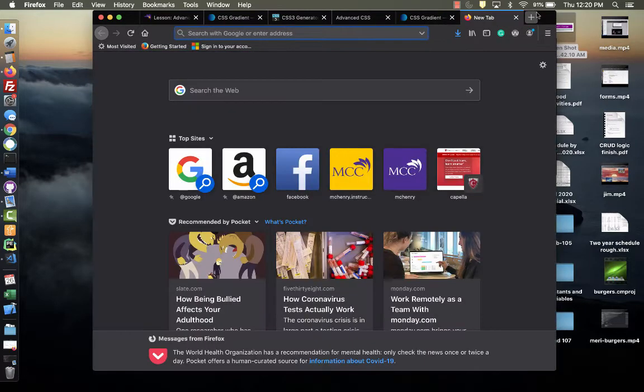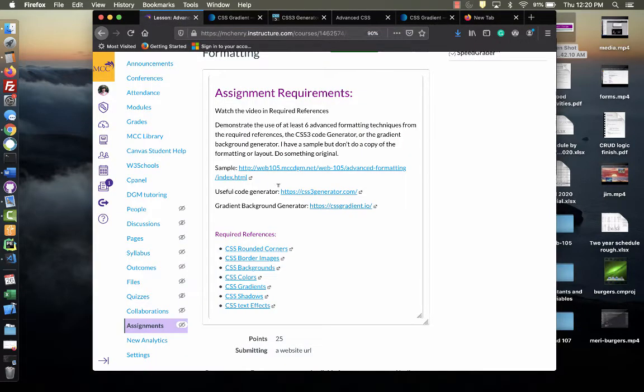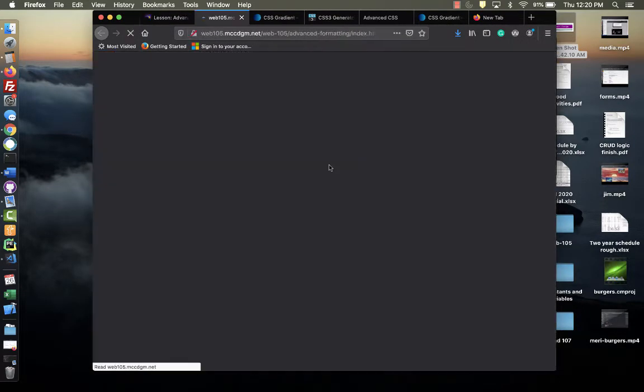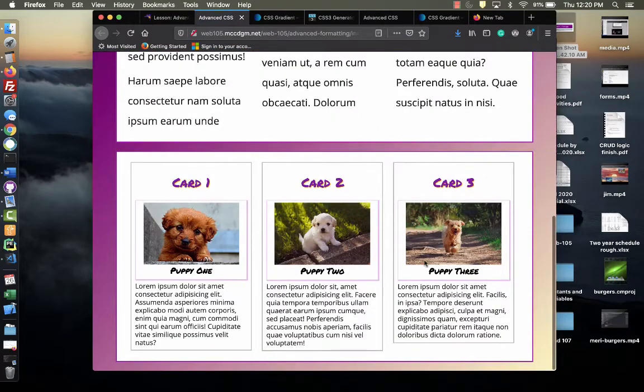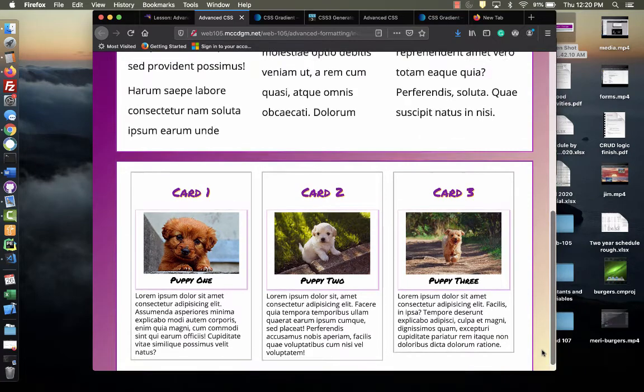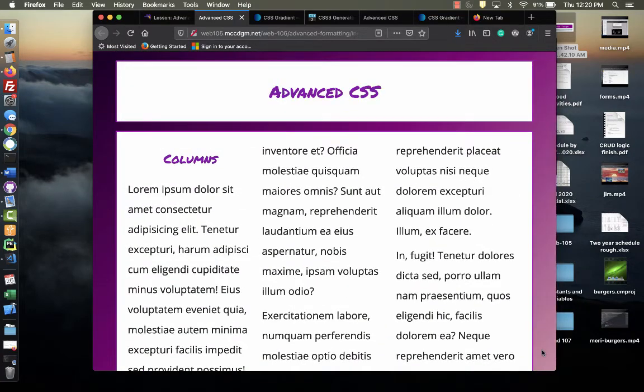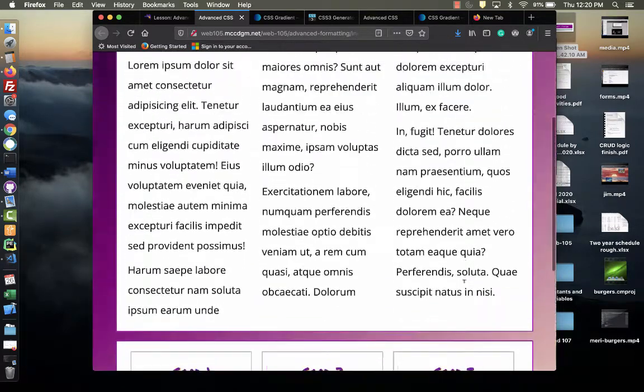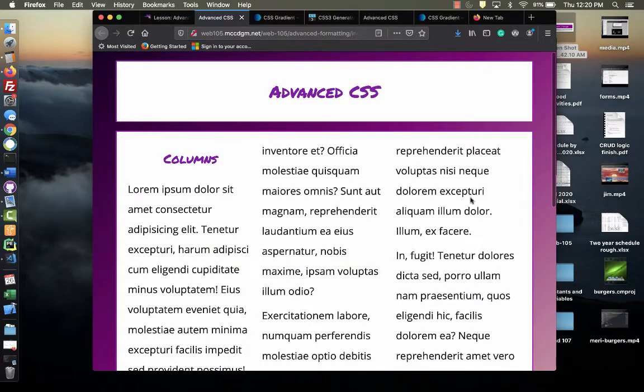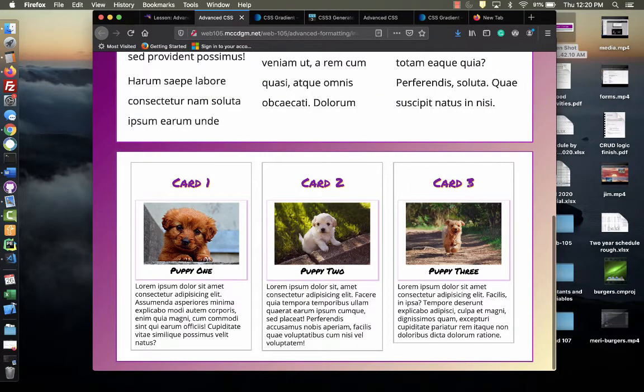Let's take a look at my finished example. So you can see here I dropped a gradient into the back, and I've been basically using MCC purple and gold colors. So I've got it on the whole body. Now I'm using several other advanced CSS tools. I'm using columns. I'm creating cards here where I've created divs. Let's take a look at the inspect option.